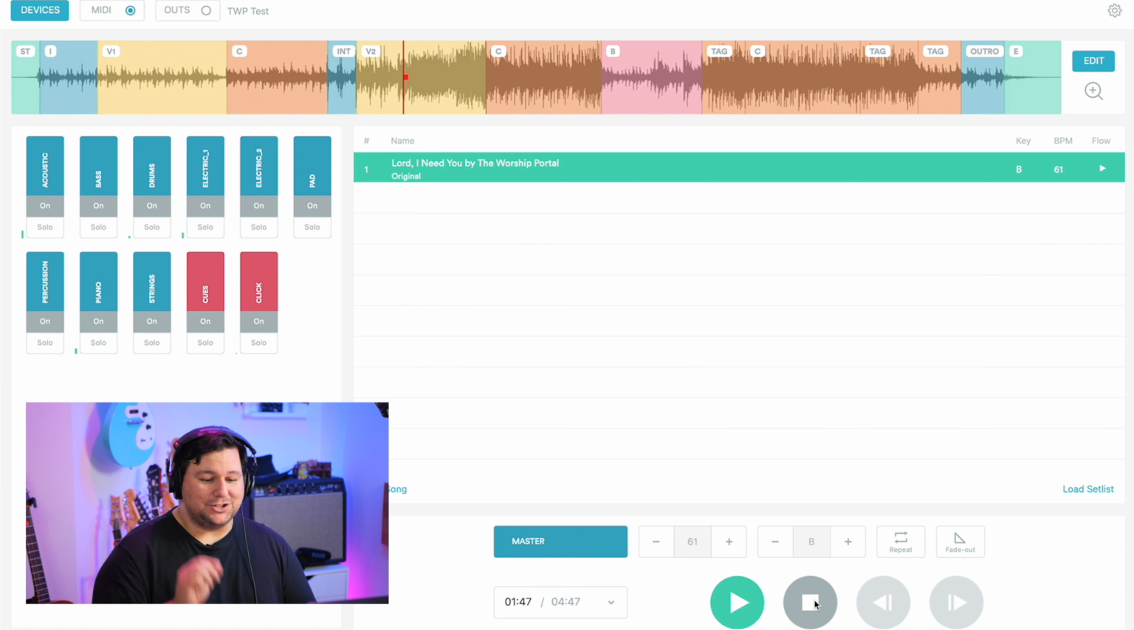So as you can see, just with the click of a button, you can speed it up or change the key to whatever you need it to be. The other cool thing that you can do is you can turn up and down whatever you'd like. This on the left side is basically a little mixer, and you can customize that to whatever your band or your cover is calling for. So let me hit play at this next chorus, and I'll show you what that looks like when you turn some things up and down.